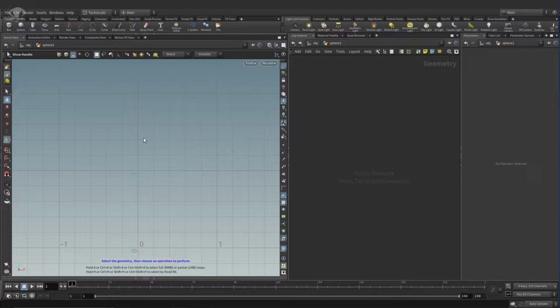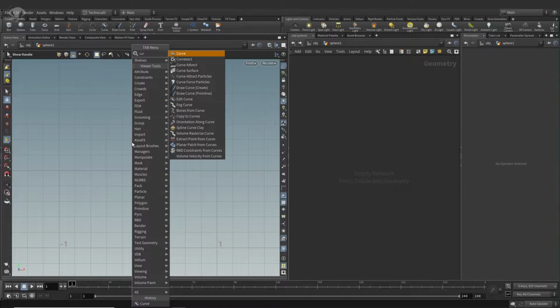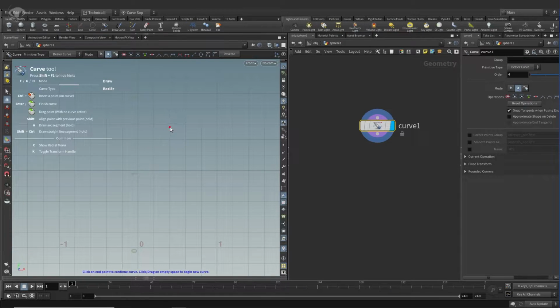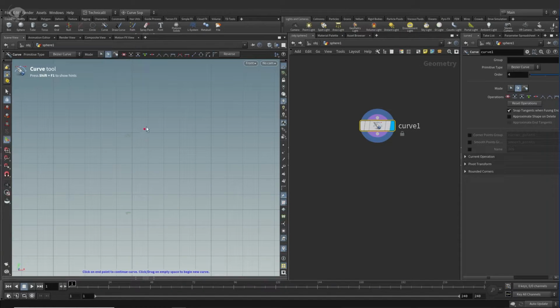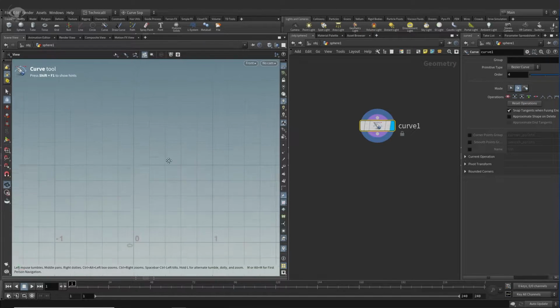You can create a curve either in your network view or in the viewport. Okay, so I can hit Tab and type in curve. I'm going to create something with a curve. Now as soon as you create a curve, you'll see a lot of information here. Probably I don't need it here. I can press Shift F1 to hide the information for a while. Okay, and again it gives me a dot to start off with.